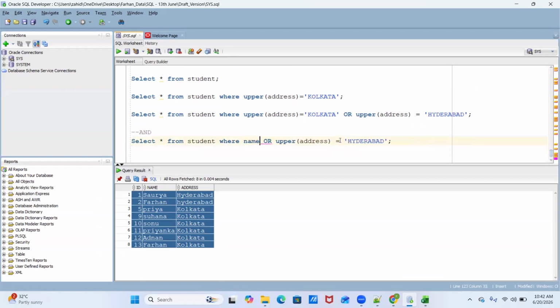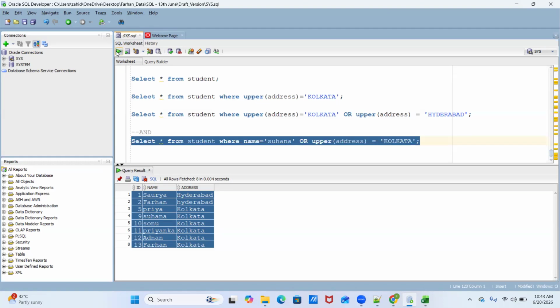What I did. Okay. Name is equal to... Again, there is a variation in the name that I will not say. Okay, Suhana, or... I will keep up since we have data like that. Fine. Now, let's execute this.